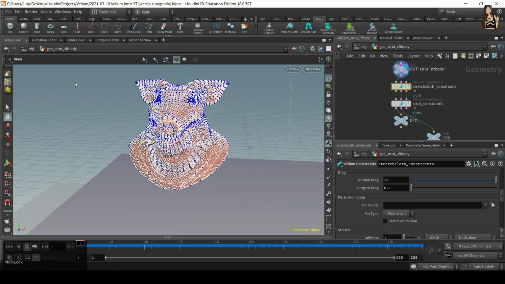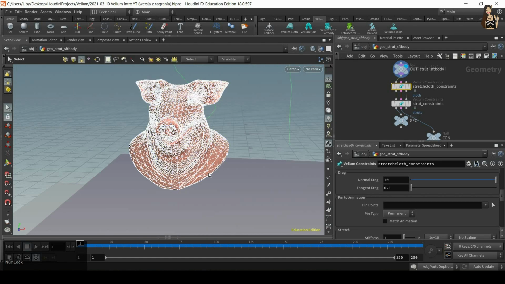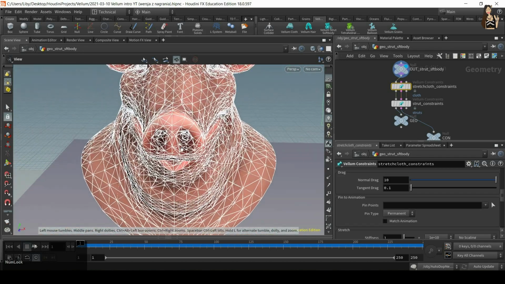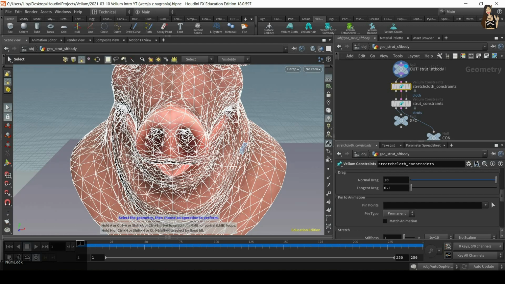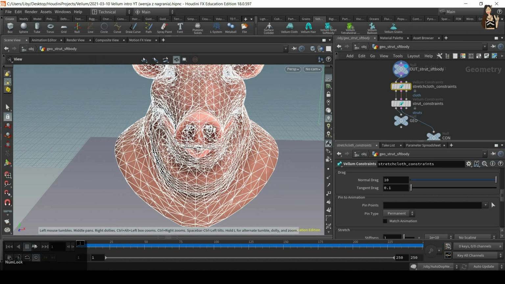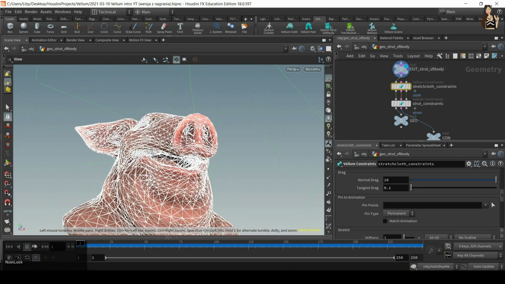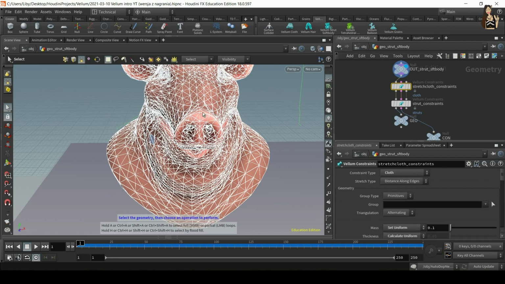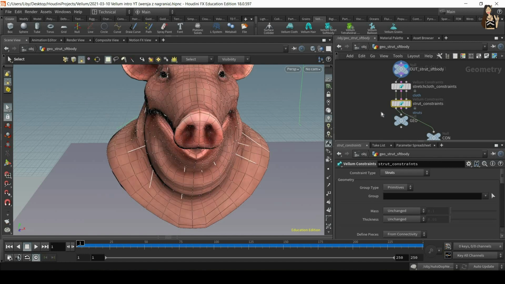If I just zoom in, you will see that we have the same type of constraints as we had for the cloth simulation. So this tells us that the outer side of this geometry is actually a cloth. And it's also named stretch cloth. So this one allows us to control how the shell of this geometry is behaving. And then we have strut constraints.